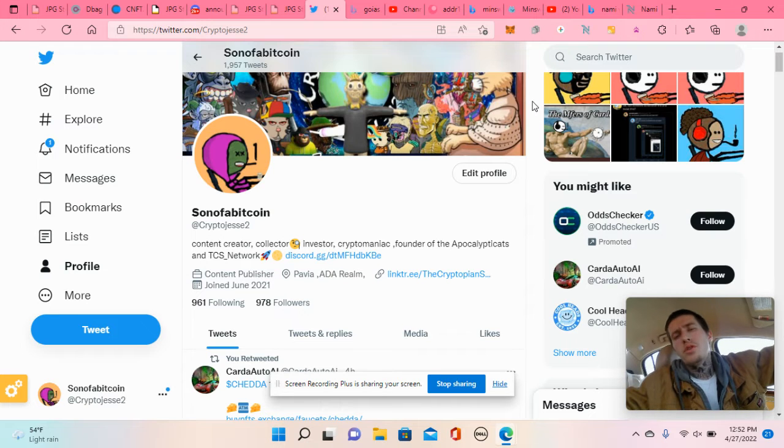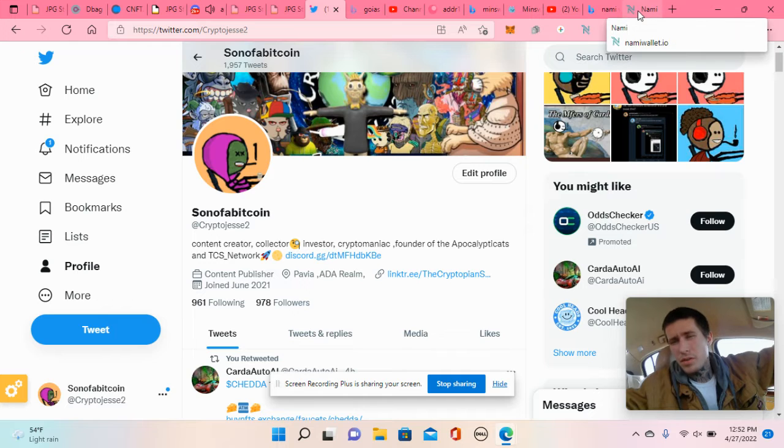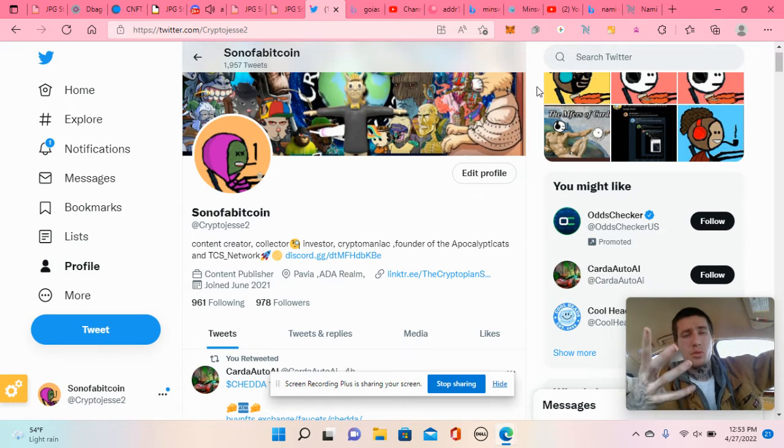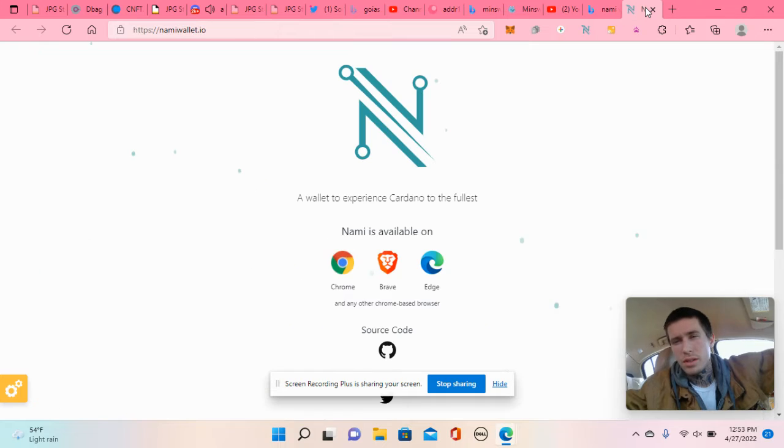So for Cardano, you need a Cardano wallet. So I recommend NAMI. It's very user-friendly, especially for beginners. A lot of these NFT projects that are coming out come out with these websites, and a lot of these websites are able to link to your NAMI wallet. So that's why I like to use NAMI for an example.